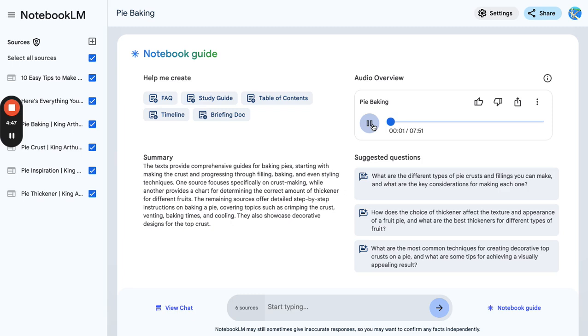All right, so we're diving deep into pie today, like really deep, getting into all the nitty-gritty of perfect pie baking. Sounds delicious.